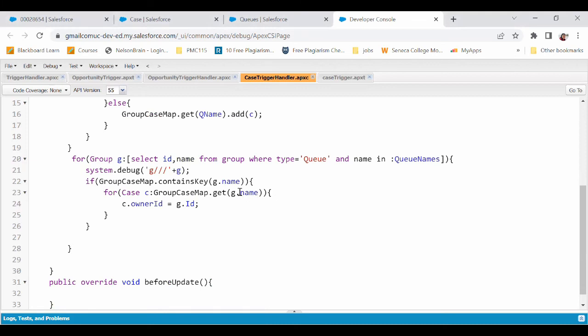Okay. So coming back now, let's say we had our map like this. What would happen is, it would go to group G. So let's say the group was India Q. It comes inside and now it gets the first case and stores it here. So that is C1. Now for C1, the owner ID changes to the current group ID. Then again, it goes back, gets C2 and C2 is stored here. And again, we are changing C2's owner ID to this group ID.